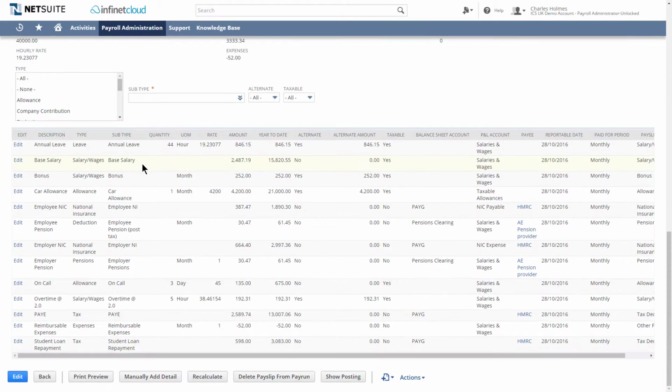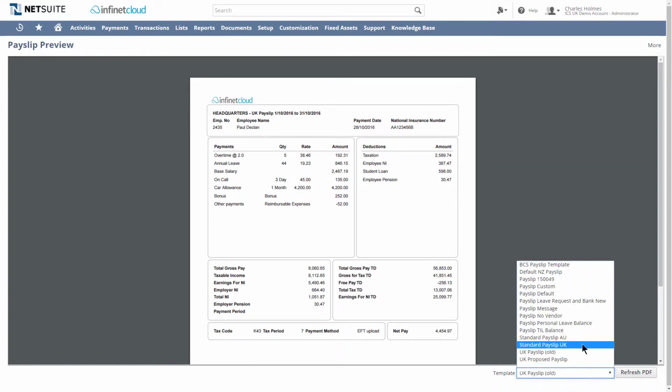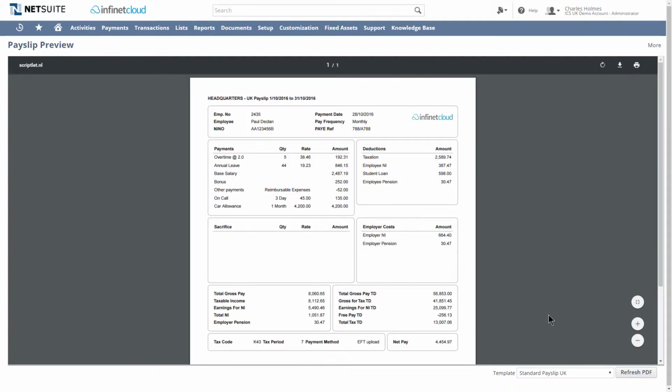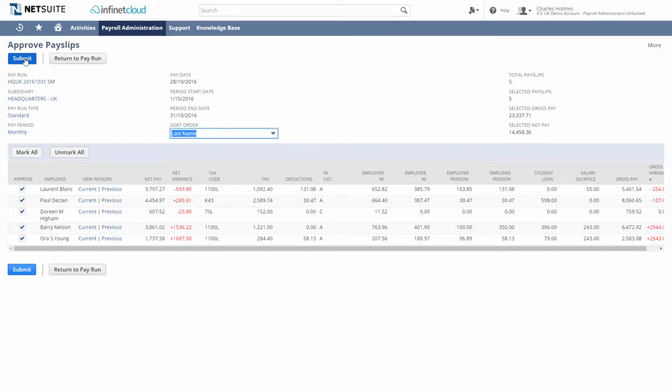The payslip can also be reviewed as a PDF. Payslip templates are highly configurable and can be attributed on a per employee basis if required. Here we see 2 example layouts that display varying levels of data to the employee. Once we are happy that our payslips are correct, we can approve them and move forward to the next stage.